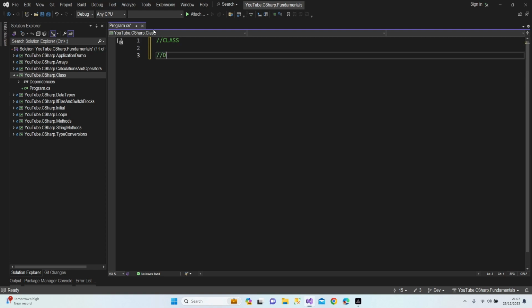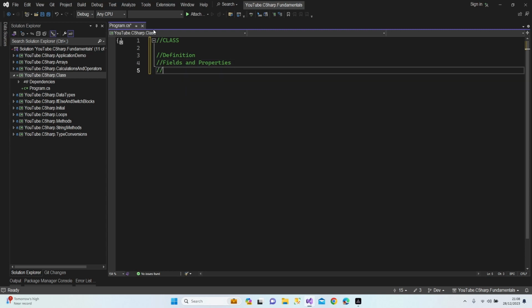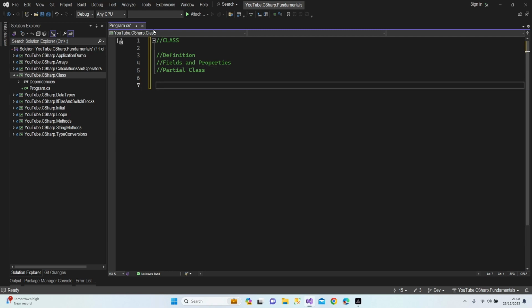So first we talk about the definition. Then we will move on to fields and properties. And the last subject will be about partial classes. Okay, let's start with the definitions.